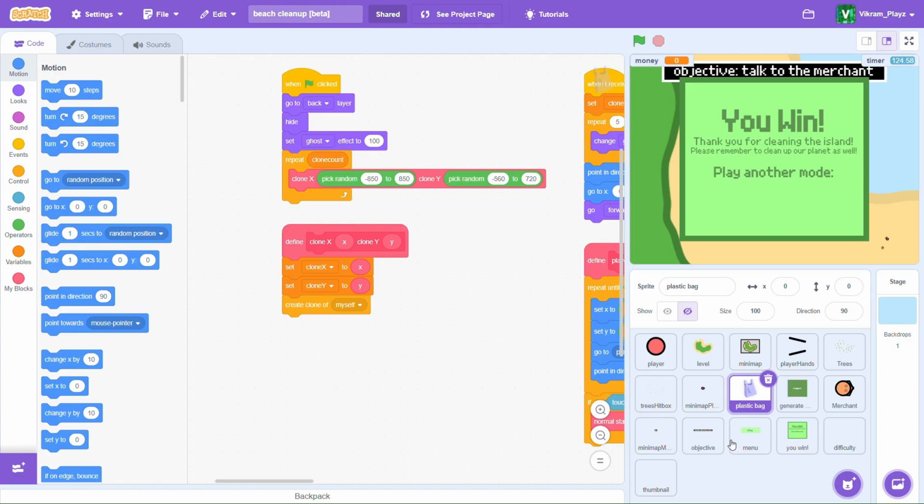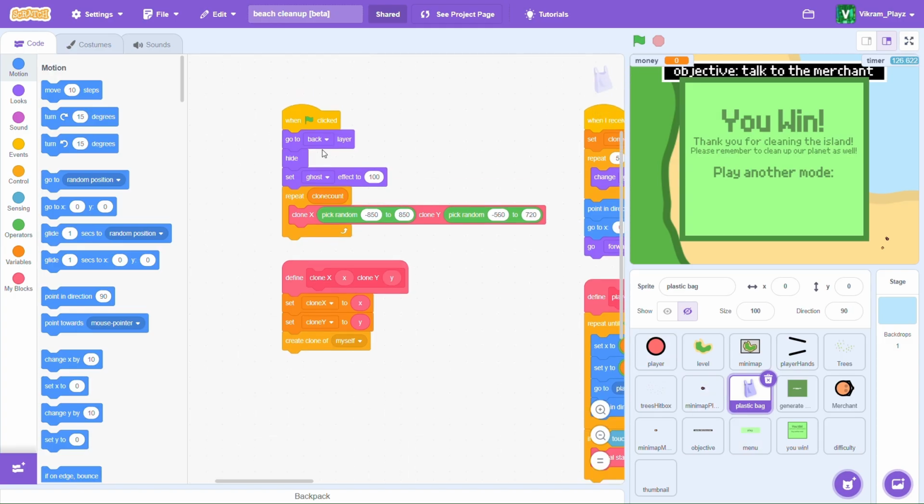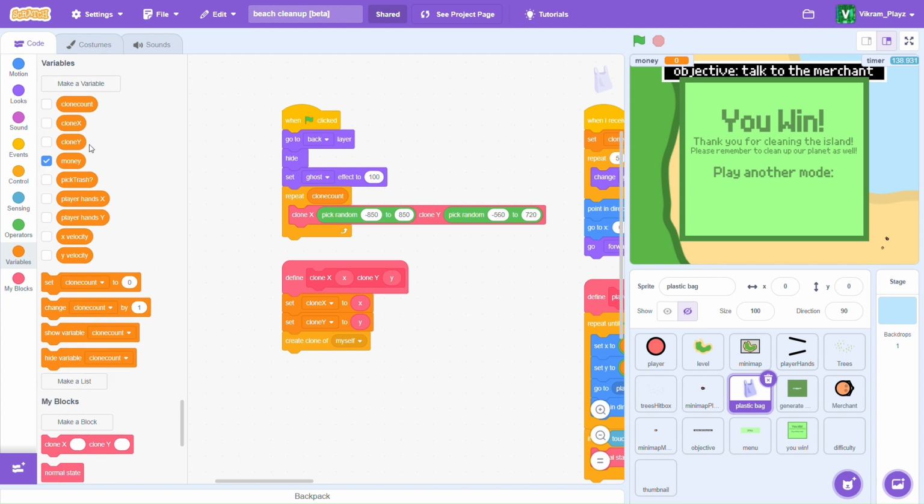So now we move on to the plastic bag. When green flag clicked, we need to go to the back layer, hide it, set ghost effect to 100, and clone x, basically a script in which the position of the plastic bag will be determined as a variable. We define clone x as x and clone y as y, and we set clone x equal to x and clone y equal to y, and then we create a clone of that. This is basically what I explained before in earlier scripts as well.